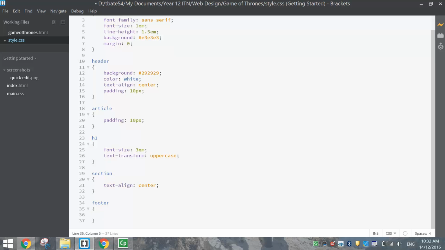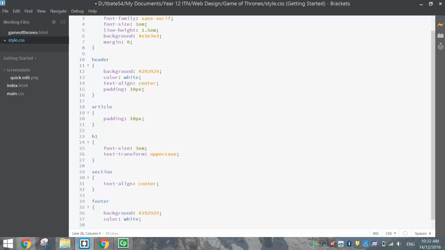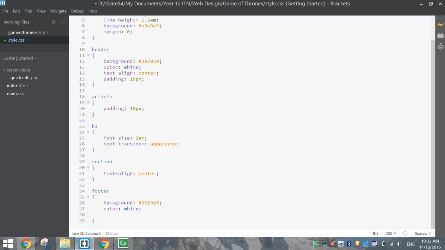First thing you want to do is change the background color. I actually want it the same as my header. Its color was this one here, that really dark color, hashtag 292929. After that, I'll change the color to white. That's just the text color. We'll push that text across to the center of the page, so text-align we'll put to center.